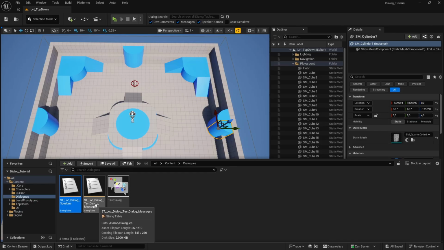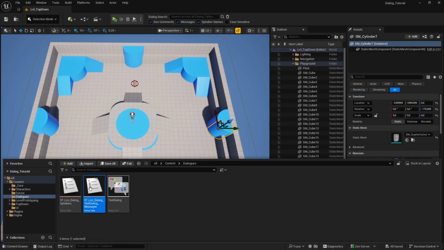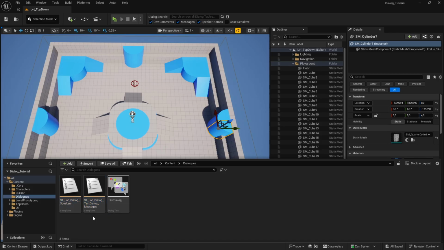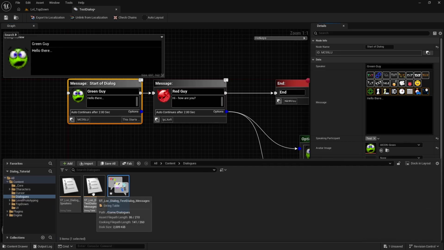Now you may notice the messages has the test dialog, the file name of this asset, included, the speakers not. And this is because the speakers are handled globally over all dialog widgets. Inside are only the names linked to the actual speaker name, while messages hold the individual lines and the messages inside. And these string tables now can be used in the localization dashboard of Unreal. Changing something here will also change the message in the string table.